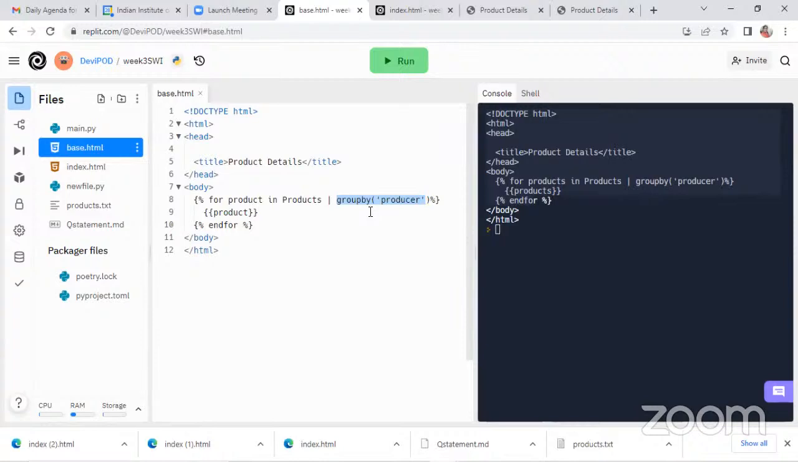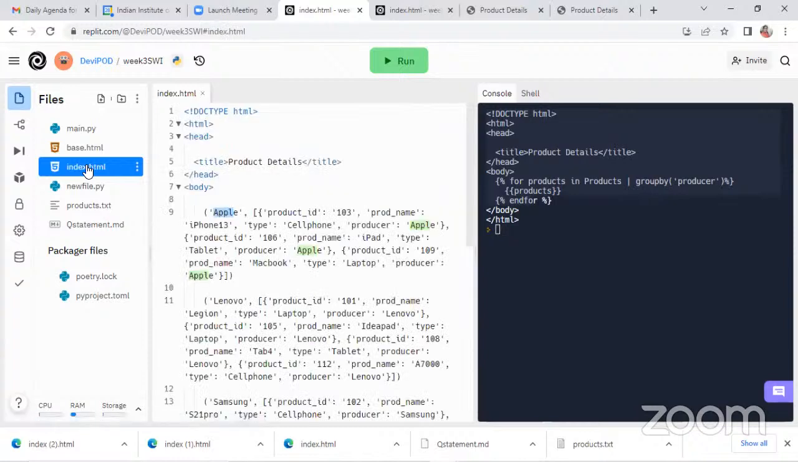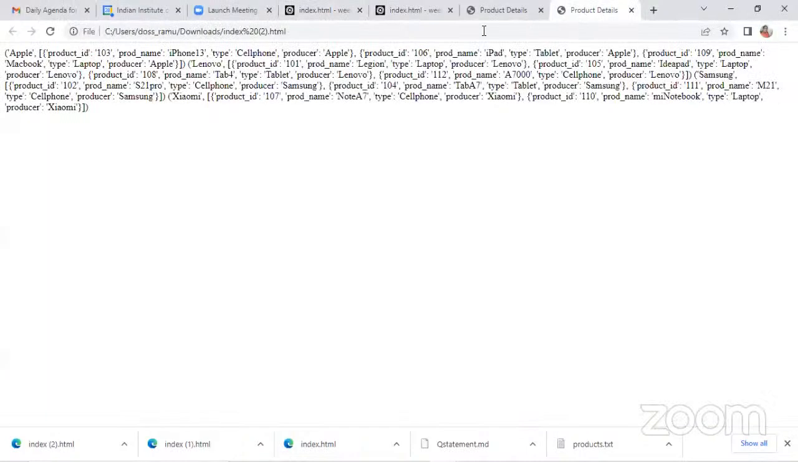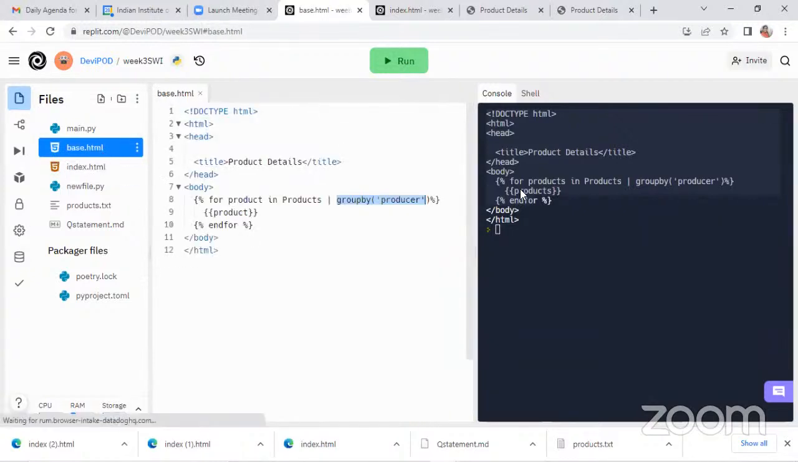Can you go to that index.html page once? Yes. The previous one. Okay. So once we run, automatically this data is populated in this HTML page. Yes, automatically it is populated. See, base.html will contain only this content.